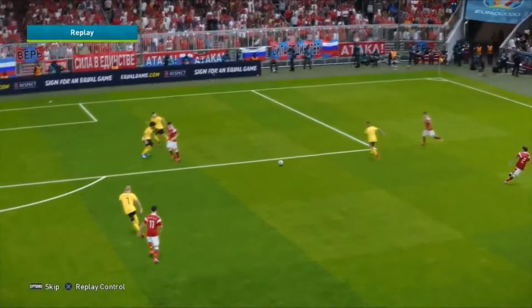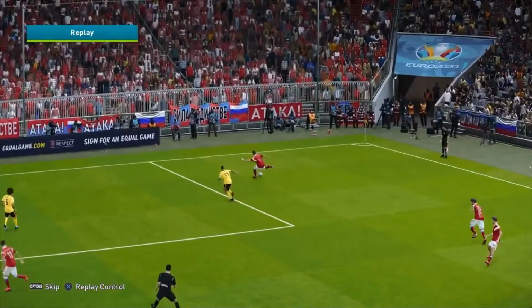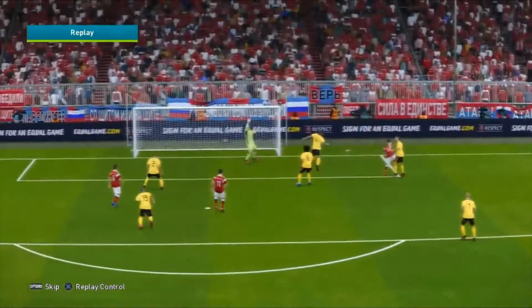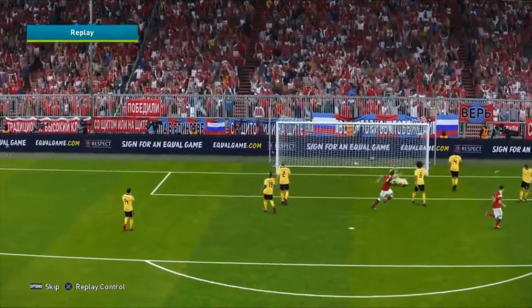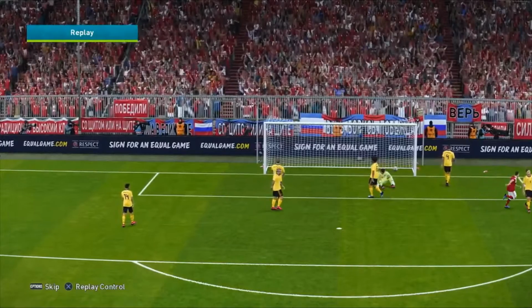Well, look at this for an opportunity. I've got to say, that is absolutely incredible there from Zobnin. Lovely ball into Fedor Smolov at the back post. He was not saving that. And what a goal that is.